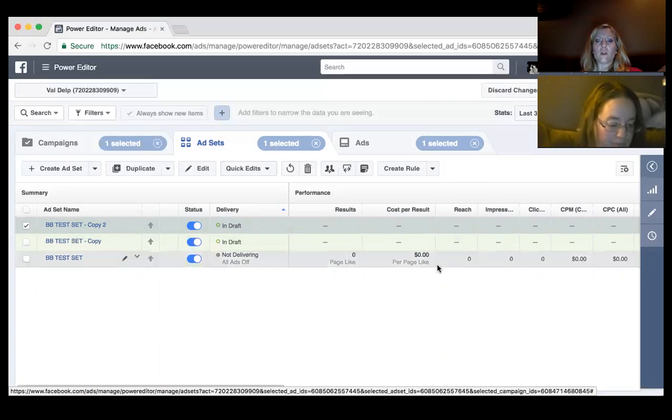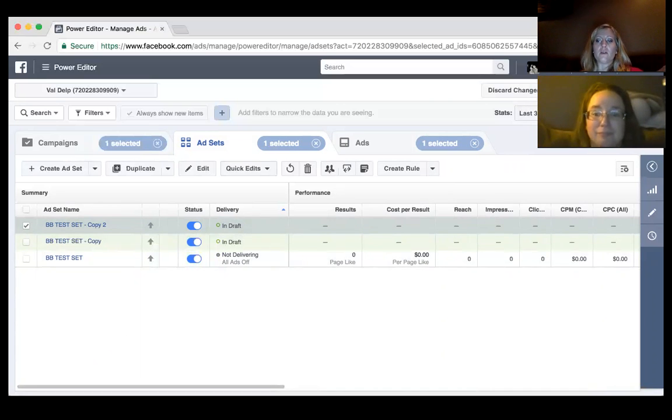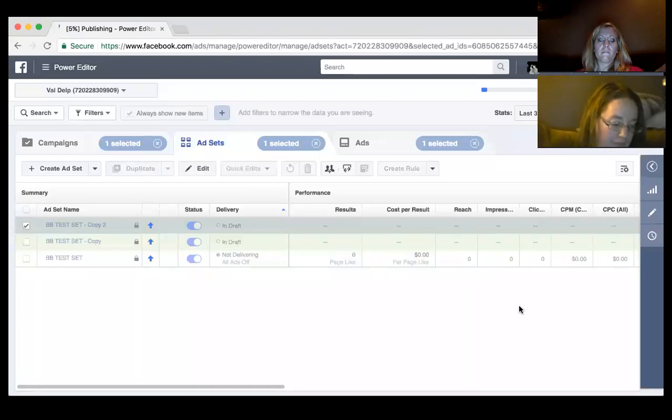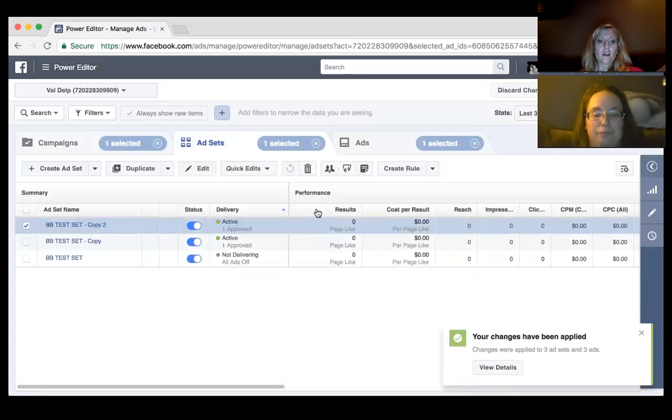What you'll have to do is go to the top right-hand corner, and there's a button that says Review Changes. So you'll click on that. Okay, and it's going to bring up the new ones that I just created. I only did 3 for this one just to show you. Make sure they're all check marked. And then you'll click Apply. And you can see it is applying progress right here. And now they should be showing as active.